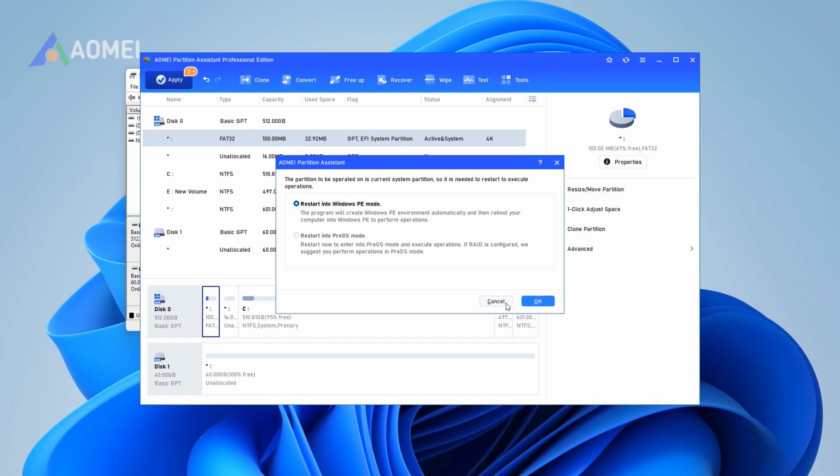With the right approach, you can move or merge partitions to free up space for your system without losing data.